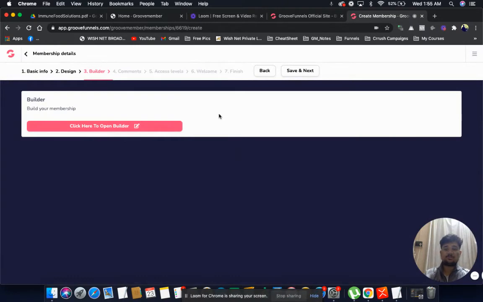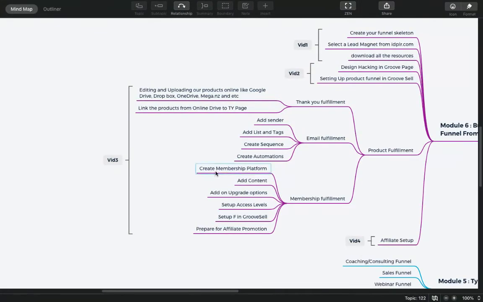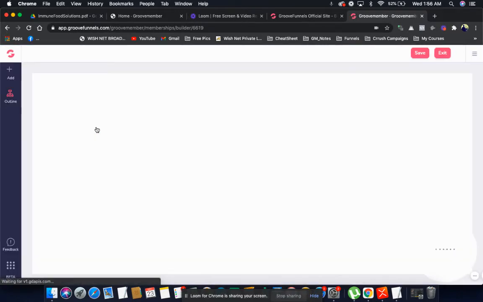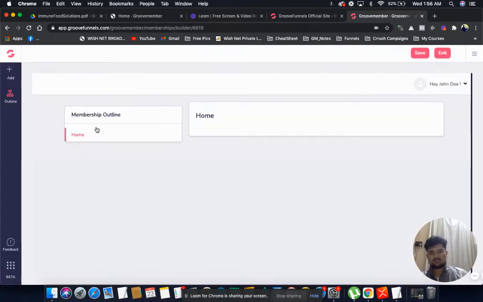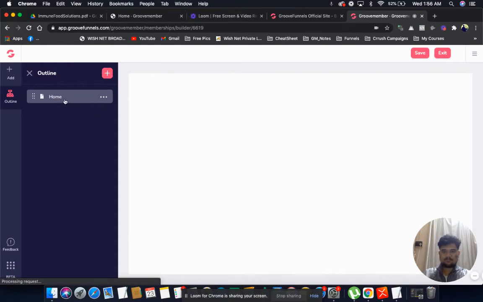Now guys, this is the most important part. So far I'm going to show you the mind map. I've created the membership platform. Now this step is add content. Here I need to add content, so I will click here to open builder. So guys, this is how our membership platform would look like. So for now I will click on outline, and this is our home page.